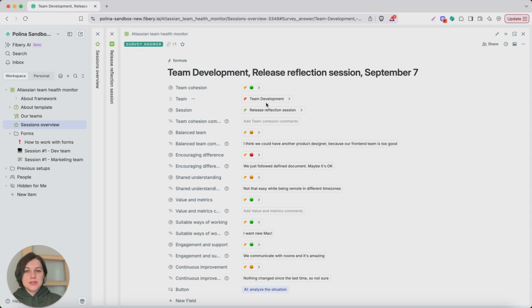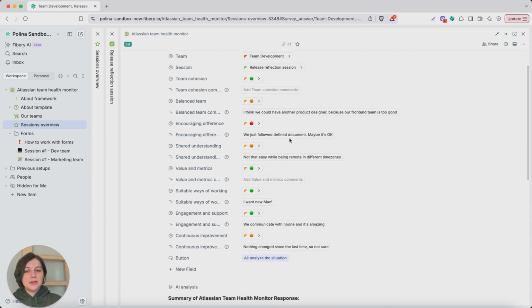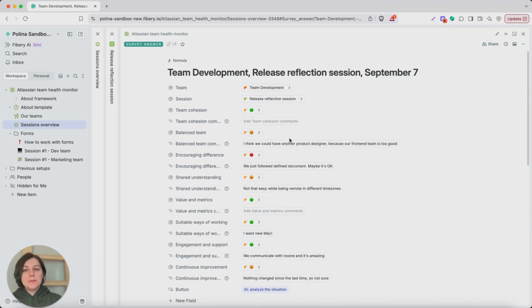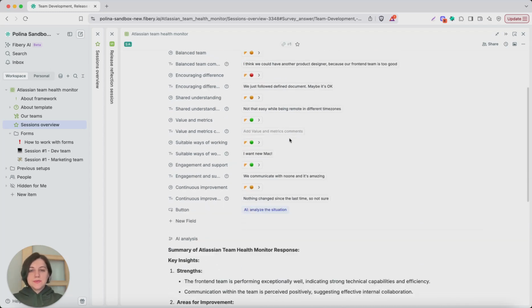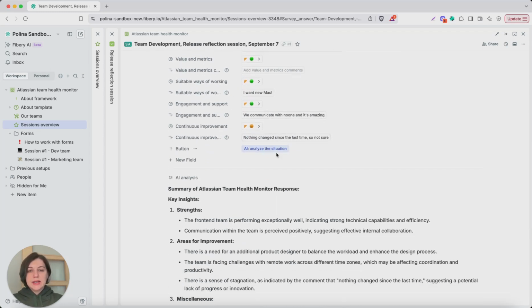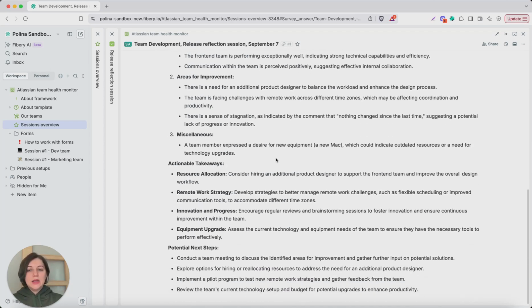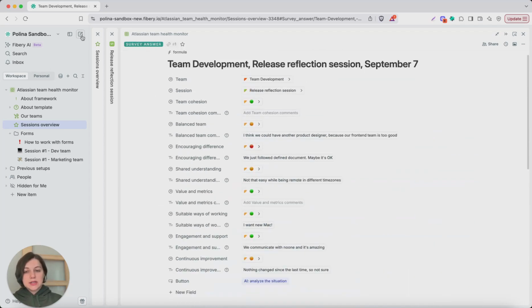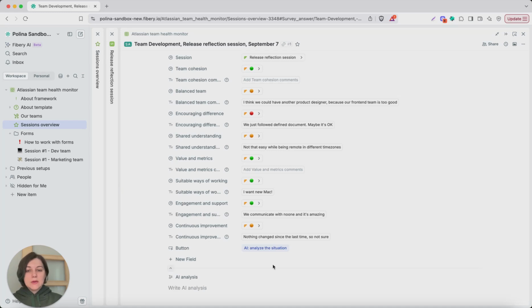So here you can see which team it was about, which session, and then you see, okay, this is green, no comments, this is orange, and there are a few comments here. And on every survey answer, there is a button which is called AI Analyze the Situation. By default it's filled in, but we can click the button and see how it generates it right now for us.